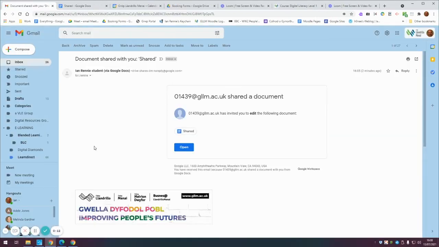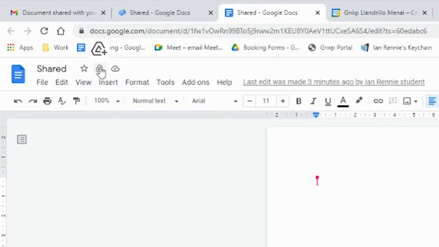If someone shares a document with you, you will receive an email with a link to open the document. We recommend that you then click this icon here to add a shortcut to your Drive so that you can find the document again anytime you want.